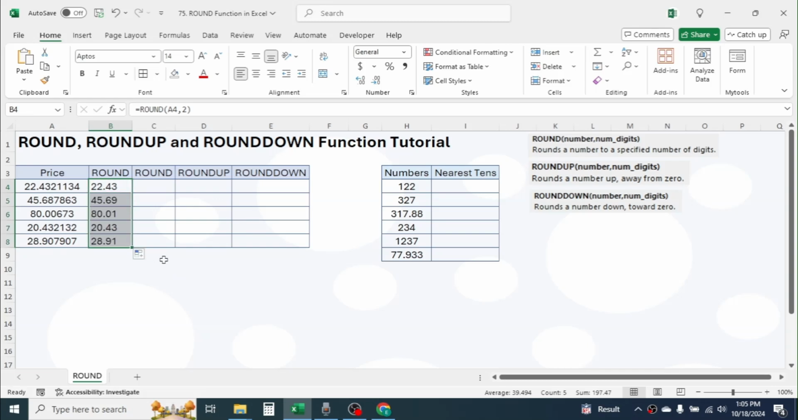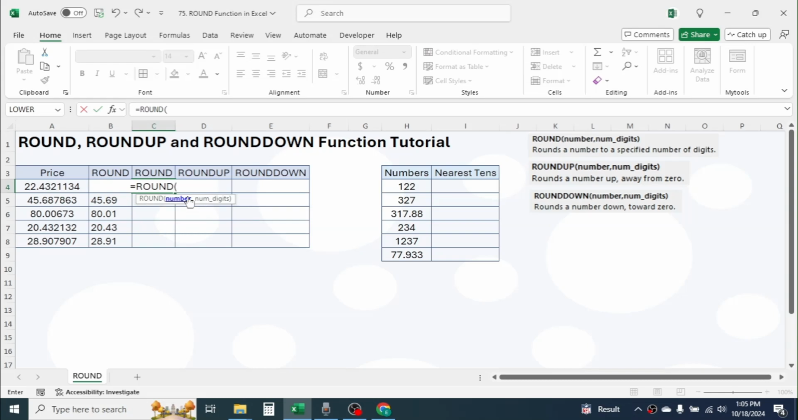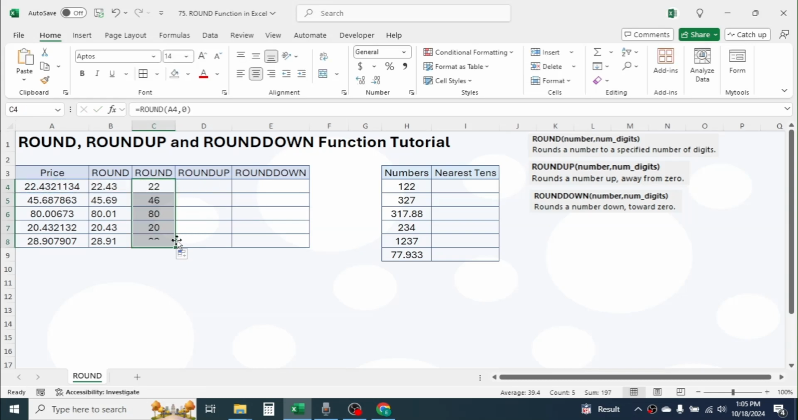Let's look into another instance of the ROUND function, where I will put 0 in the number of digits, which will remove all digits after decimals and round the number. Here you see, the number has been rounded by removing digits after decimal. Let's look into another example where I will keep a negative number in the number of digits parameter.